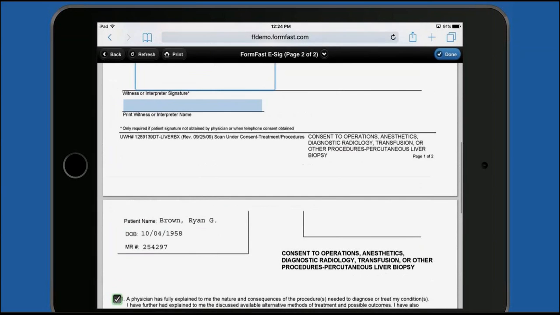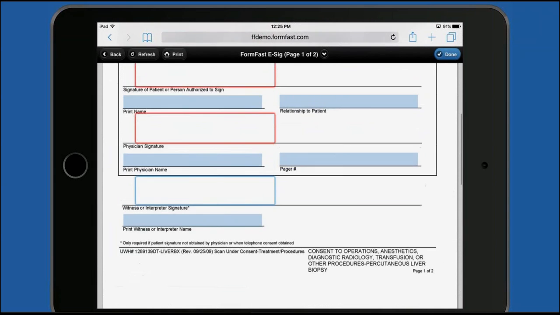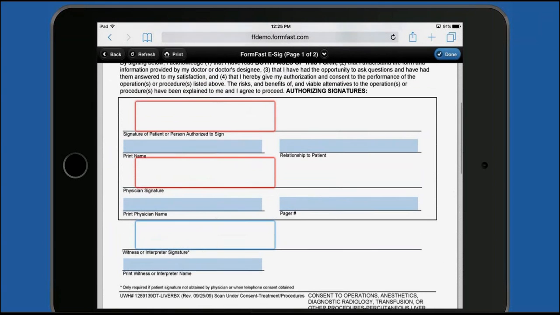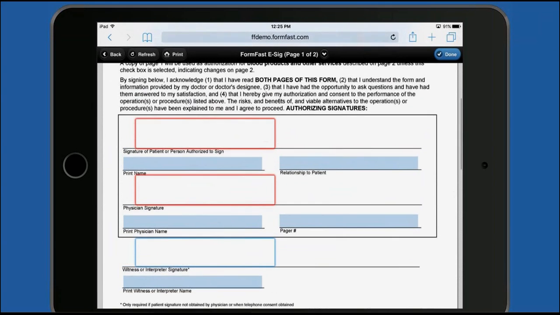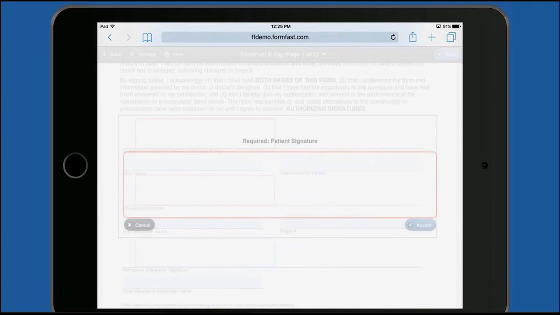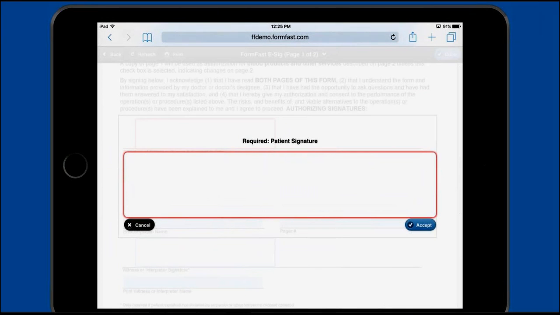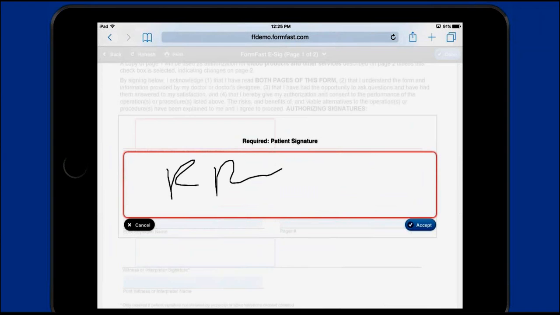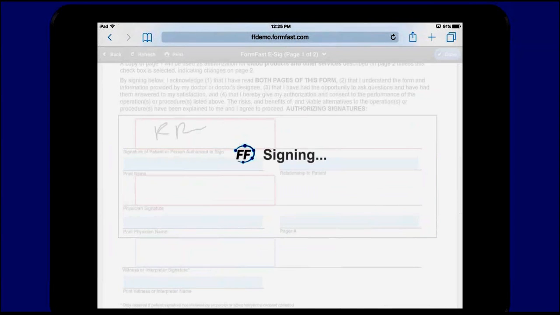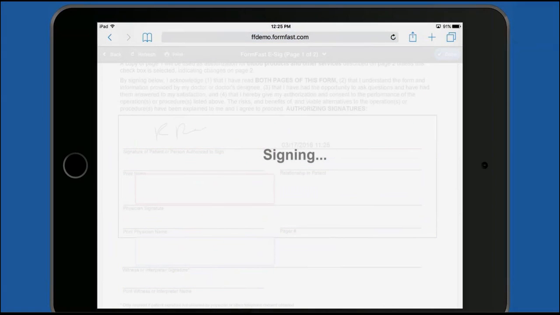Now, the last thing I wanted to show you here, just real quick, to capture that electronic signature, it's very easy. You can hand the device over to the patient, and all they would have to do is click on the field. So I could click on signature of patient, and that will pop up my signature box, and note that it says required patient signature. And then either using my finger or a stylus, I could write directly on the screen, click on accept, and that will apply my signature to the form.